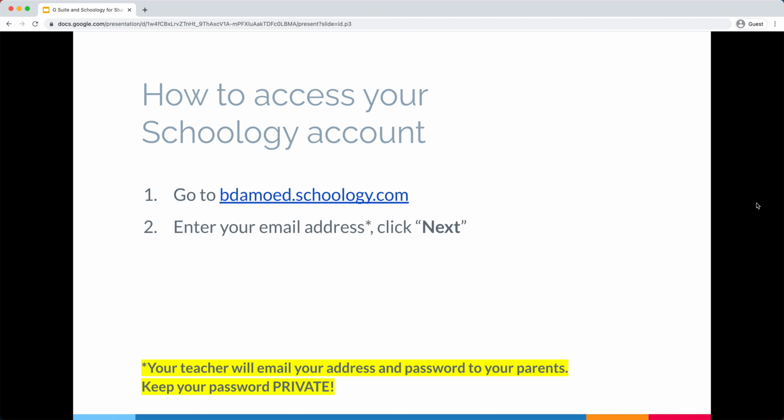In the Google login window that appears, you're going to enter your email address and then click Next. You see there's a little asterisk next to address. Look at the asterisk at the bottom of the page. You'll see that your teacher will email your address and password to your parents, but you need to remember to keep your password private.